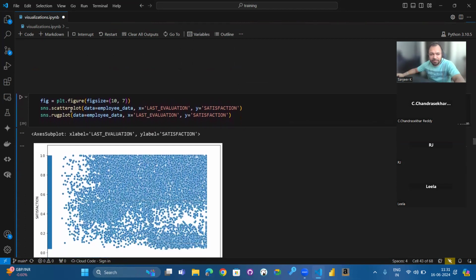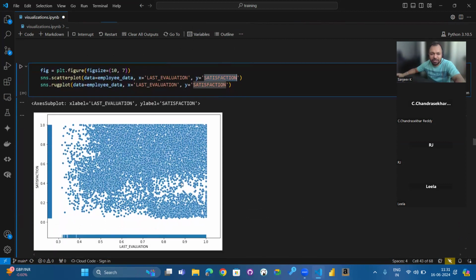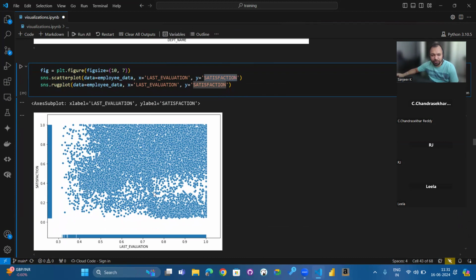Similarly, you can have a scatter plot with a rug plot with last evaluation and satisfaction. You can see when I scatter it, again you can draw some conclusions. There are a couple of areas where the last evaluation is pretty high, but the satisfaction is pretty low. These are highly evaluated people, meaning their ratings were very high, but they are not satisfied. What happens when a person is performing well but is not satisfied? It is highly likely that the person can leave.